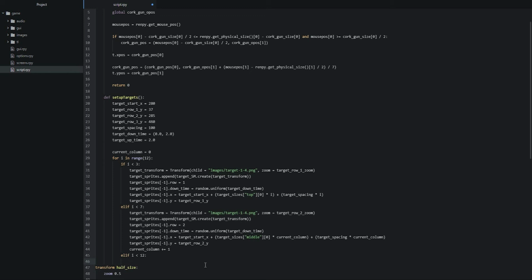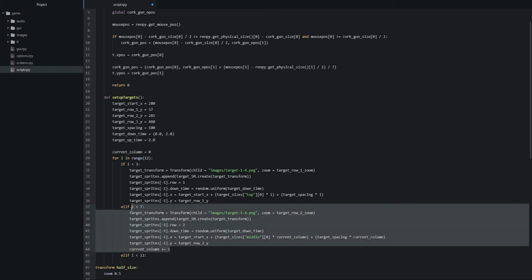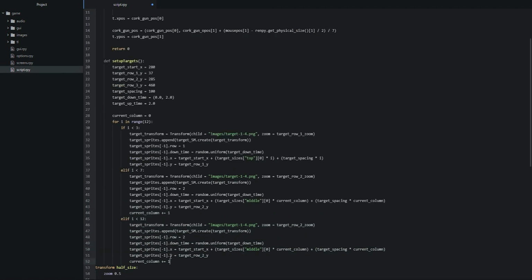So to create the target sprite, we can go ahead and copy paste the code that we have inside of this else if statement above. So we're going to copy that and paste that inside of here. And then as we've done before, we're going to change some of the code inside of here to work for the third row. So instead of saying target row 2 sum, we're going to say target row 3 sum. And then for this row attribute, we're going to change the value to 3. And then on here in the calculation, we're going to change middle to say bottom. And then for the last one, we're going to say target row 3y, like so.